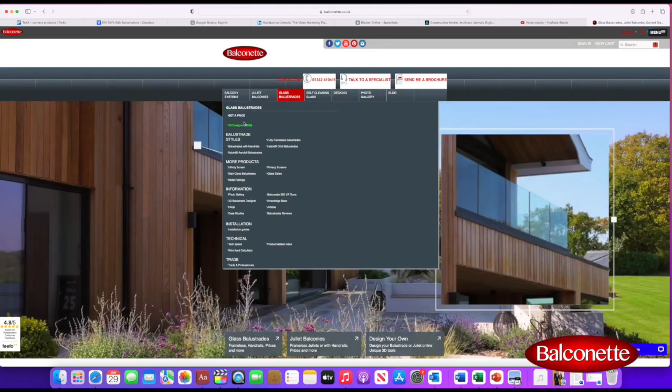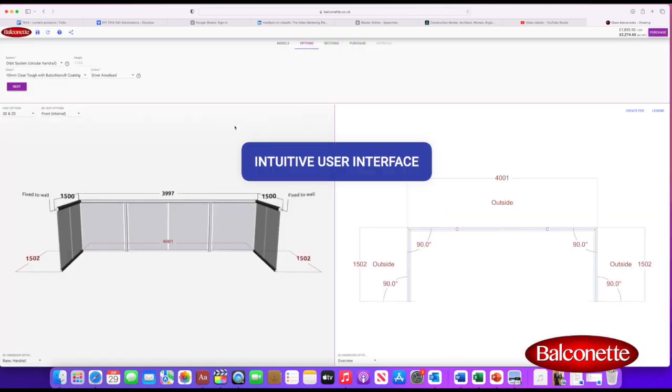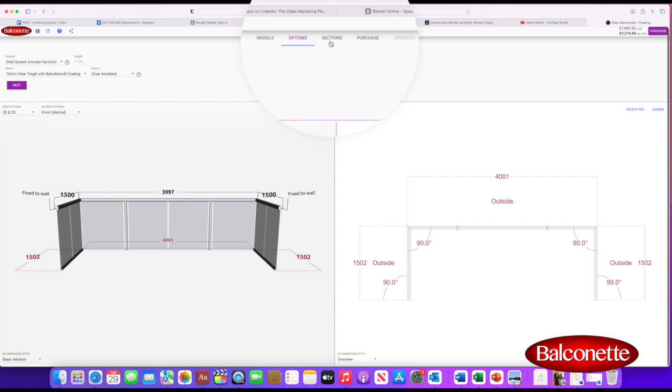Under Glass Balustrades you'll find the 3D tool link. This link takes you to our intuitive user interface. Here you'll see a 2D and 3D representation of your balustrade design. At the top there are 5 tabs: Models, Options, Sections, Purchase, and Approval.